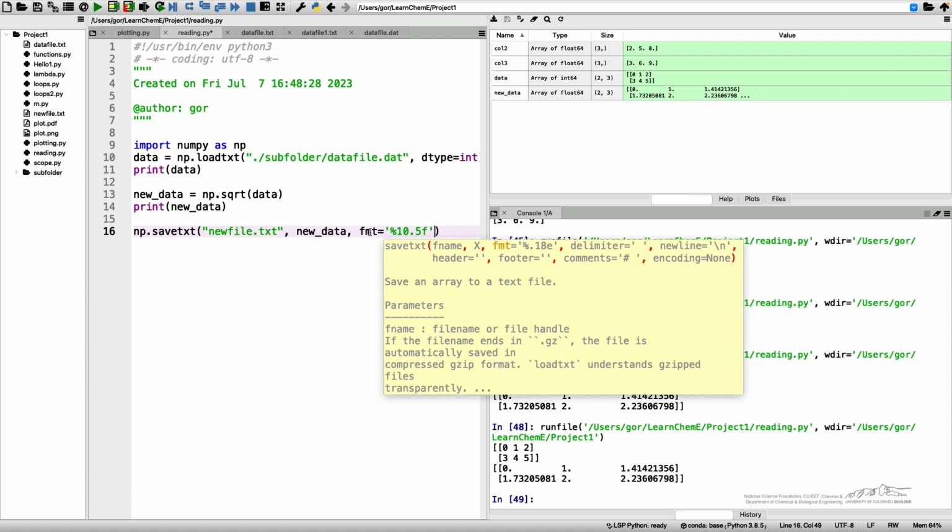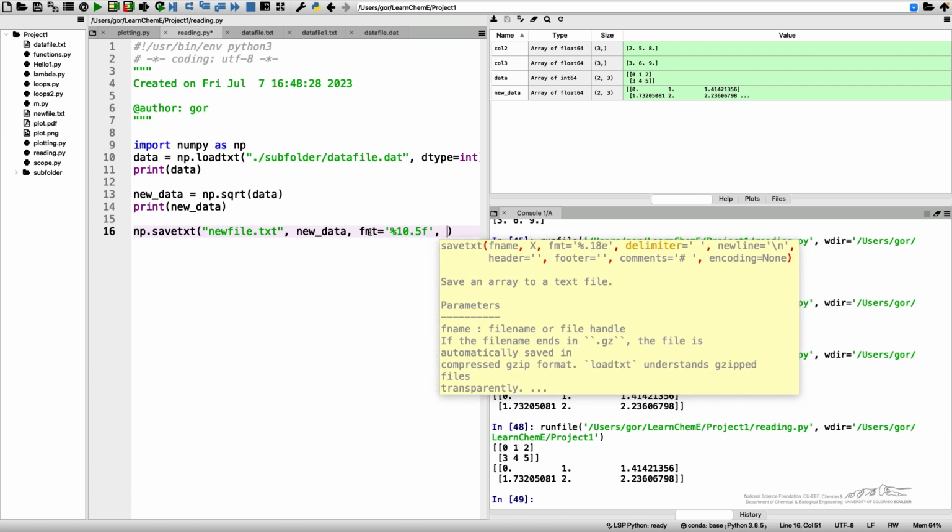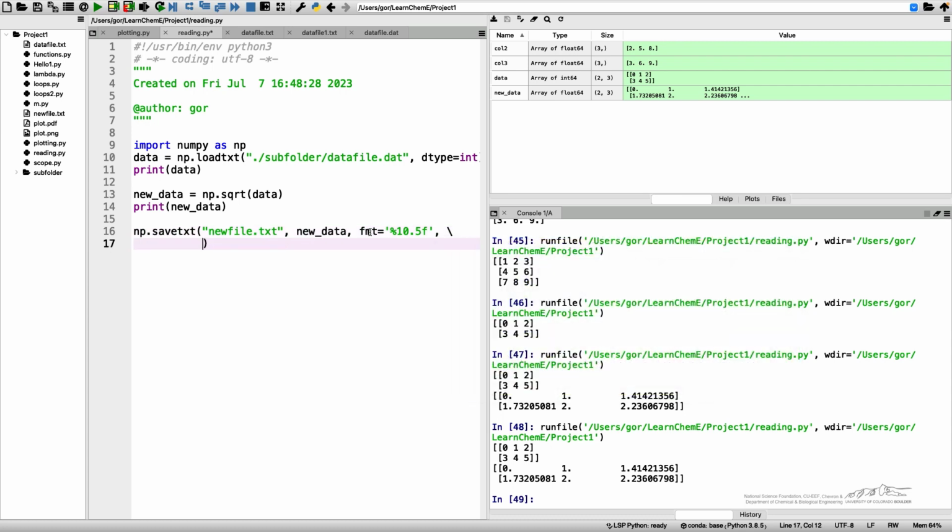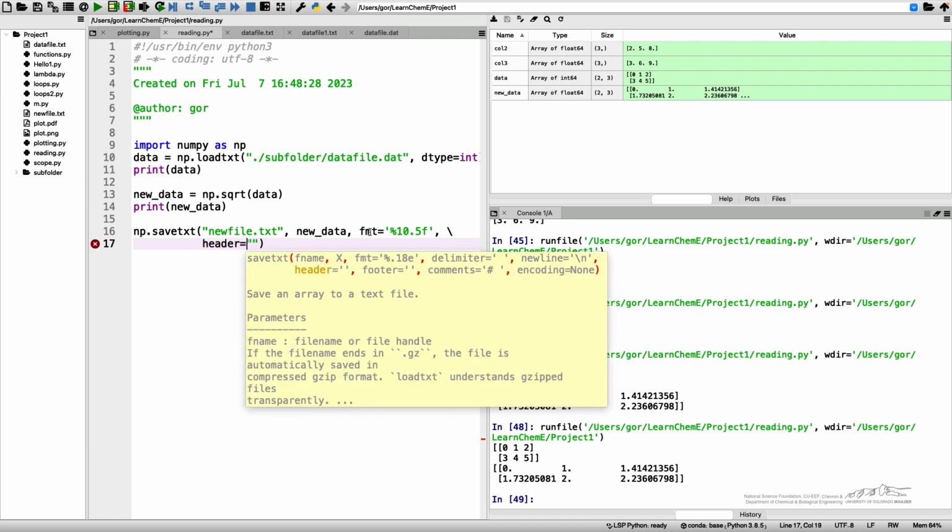So I'll use F. And also, when I save files, I prefer to have some comments about what's in this file in case I open it some months or years later and need to revisit it. So the header parameter would be my comment. The comment in this case will be simple: this is a test file.